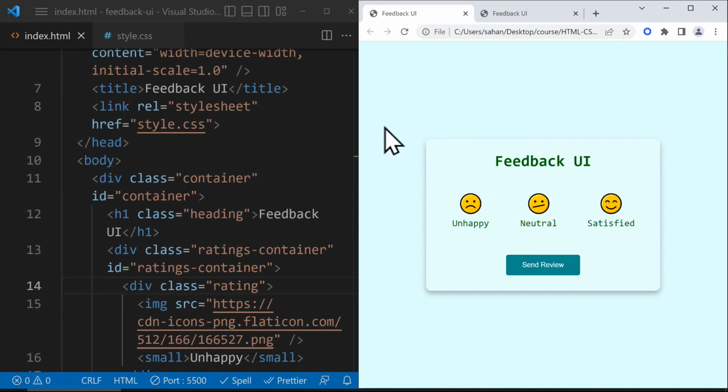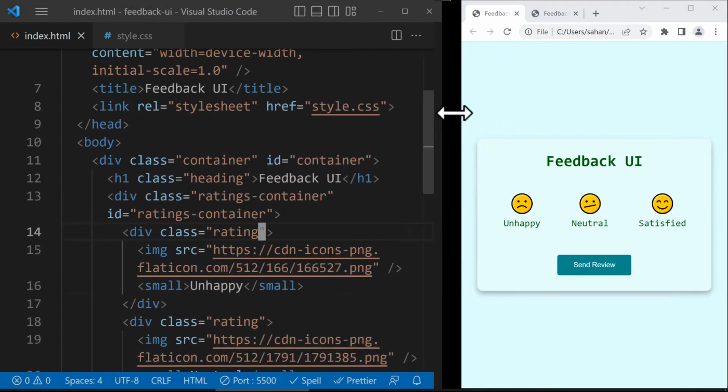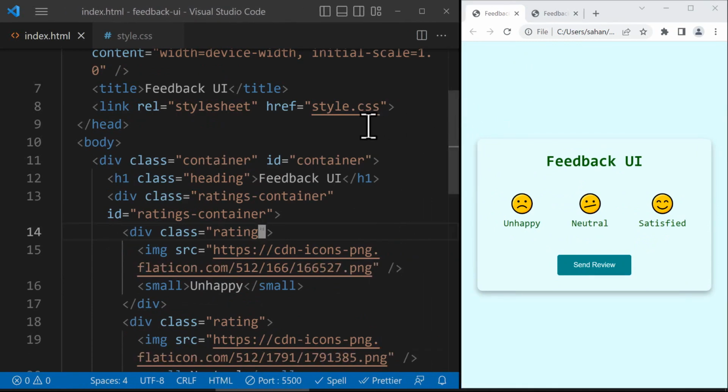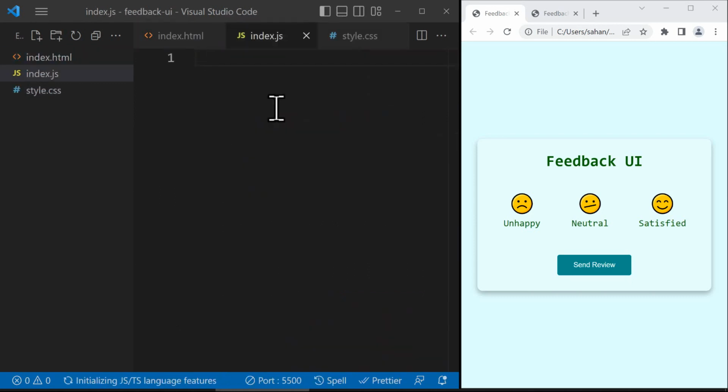So let's create a JavaScript file inside the Visual Studio Code. So I'm going to open the Explorer section using Ctrl-Shift-E. And here inside the Explorer, we need to click on this icon to create a new file. And we call the file index.js. And now let's bring this one to the end here.